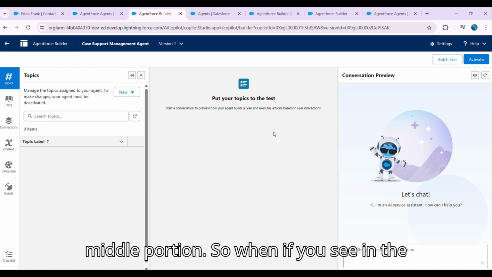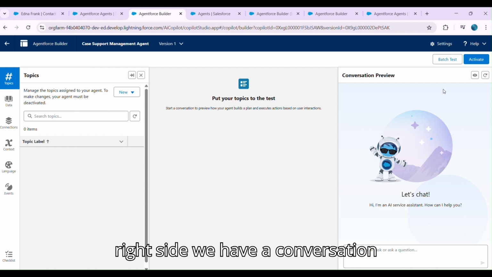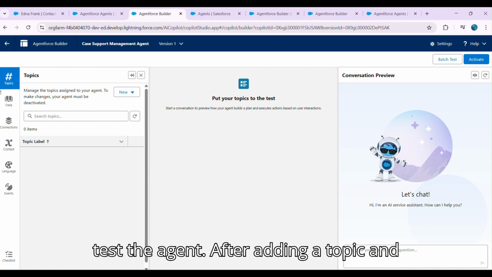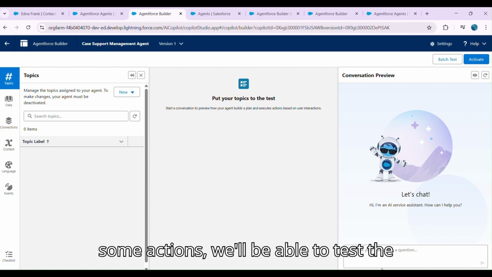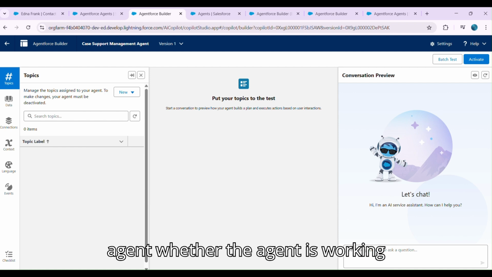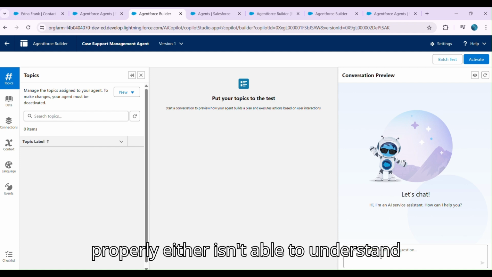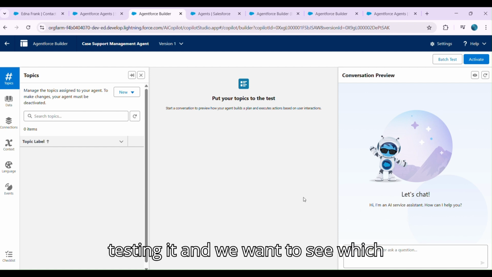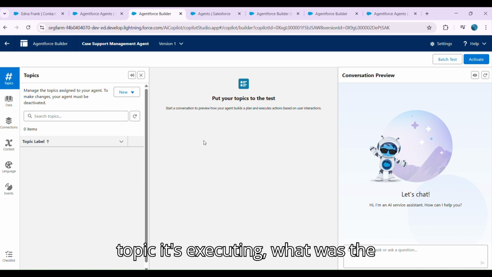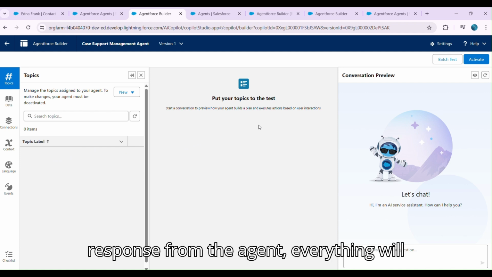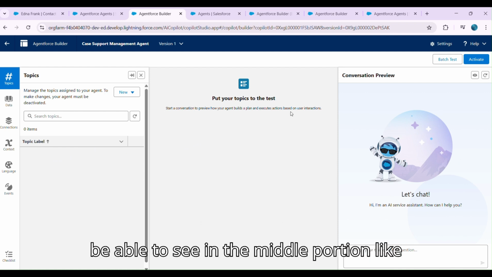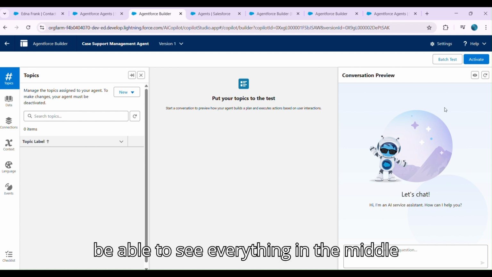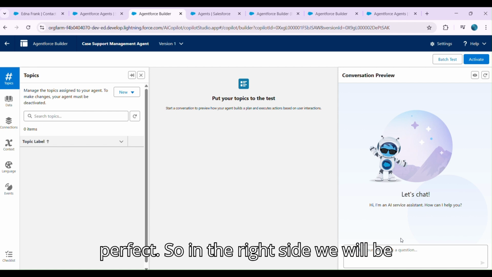In the middle portion, and on the right side, we have a conversation preview. This is where we will be able to test the agent. After adding a topic and some actions, we'll be able to test whether the agent is working properly and whether it is able to understand what we are providing. When we are testing and want to see which topic it's executing and what the response from the agent was, we'll be able to see everything in the middle portion, like a debug log. How exactly the agent works, we'll be able to see in the middle portion. On the right side, we will be testing the agent.